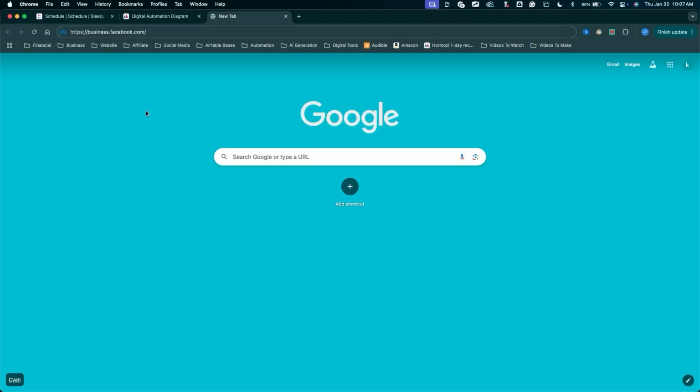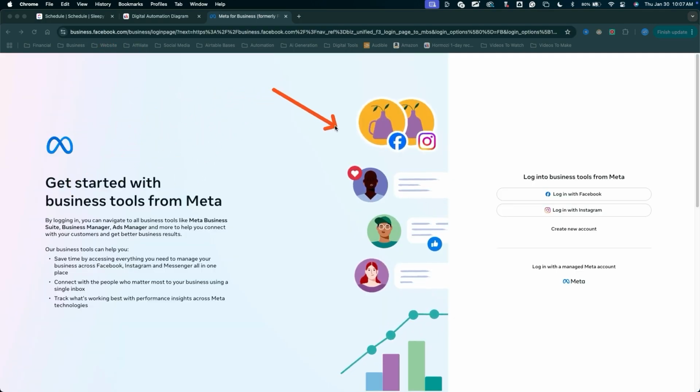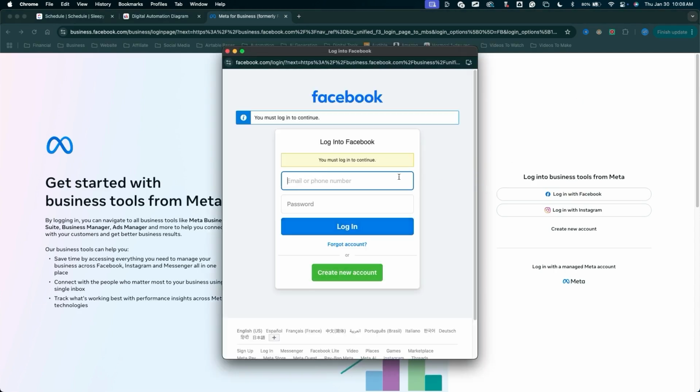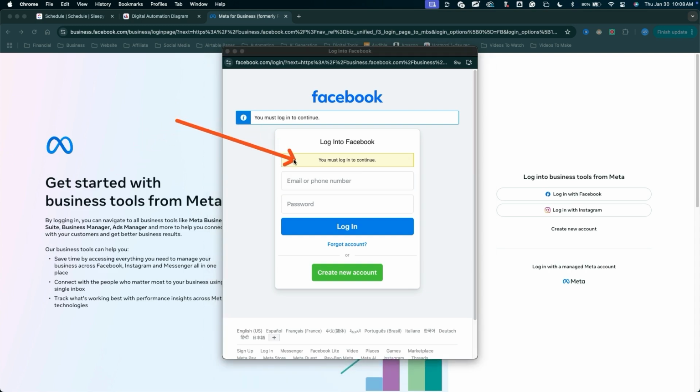I'm going to show you how to create a business profile in your Meta Business Suite. So first thing you need to do is come to business.facebook.com. This will bring you to the Meta Business Suite. So I'm going to log in with Facebook. Anytime you're working with Meta, Instagram, WhatsApp, any Meta app, you're going to have to log in with your personal Facebook account. Everything is going to be connected to your personal Facebook account.